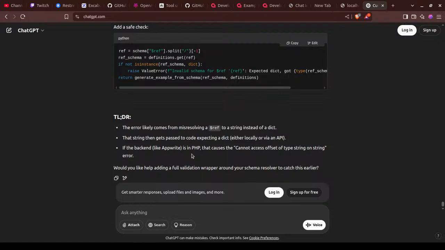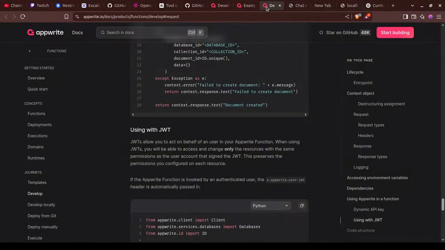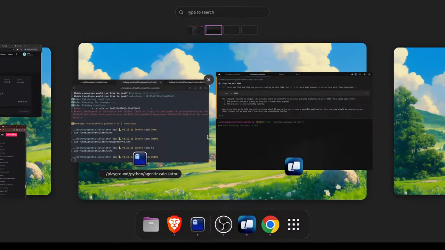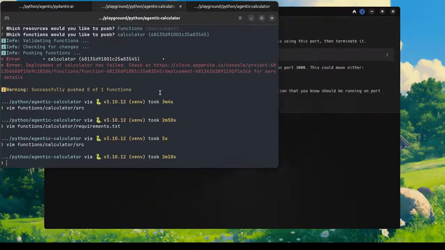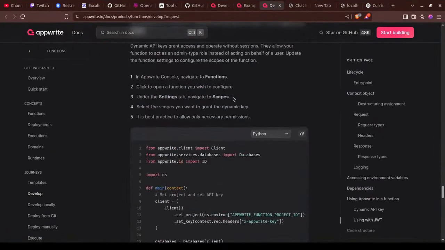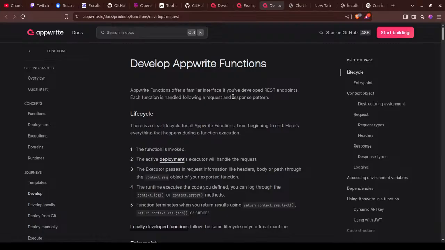Maybe it's a bug in Appwrite that we can report. That's the least we can do. We need to debug that quite well, but I'm not in a position to do that. What a power.